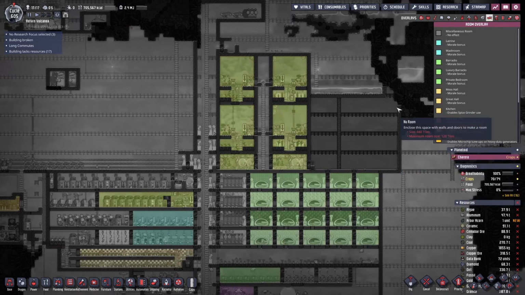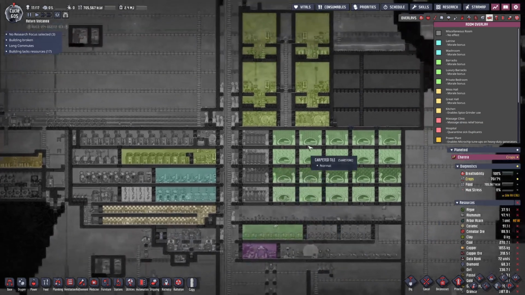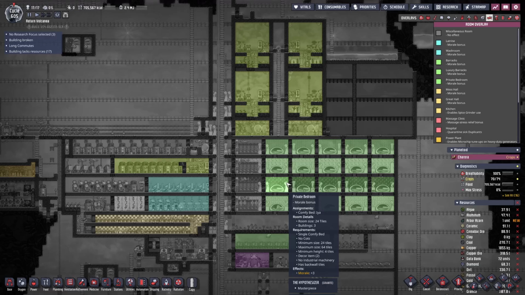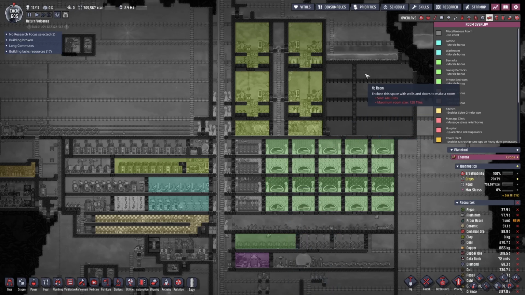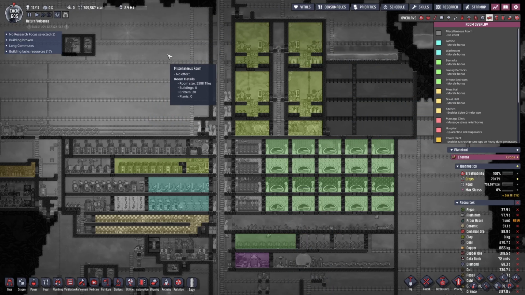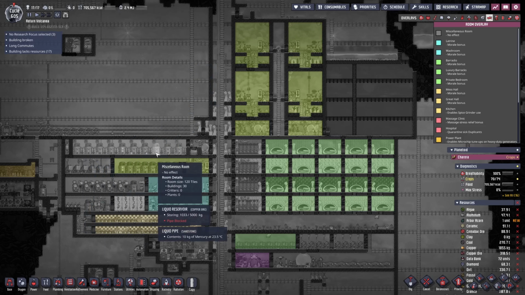Up next, our room overlay. This is where it's going to show you what room exists in the game other than these random large areas. Wherever it's gray, it's a miscellaneous room and is usually just something either outside your base or a room that you don't really have a specialty for, like our room over here with our liquid tanks.